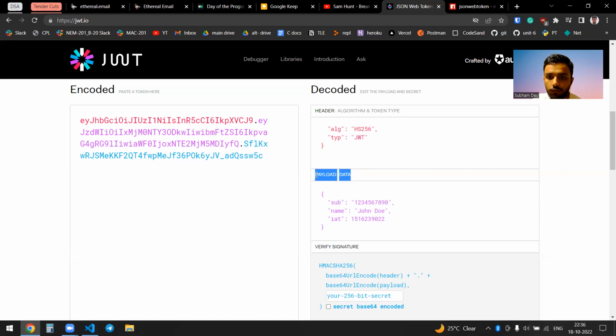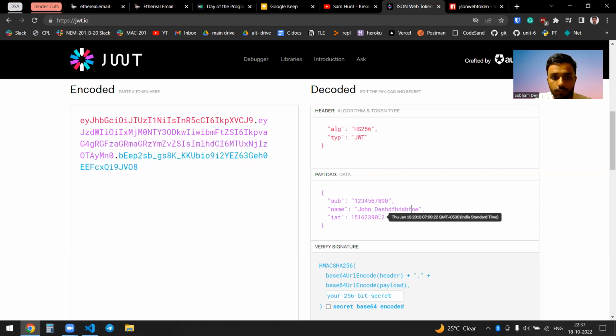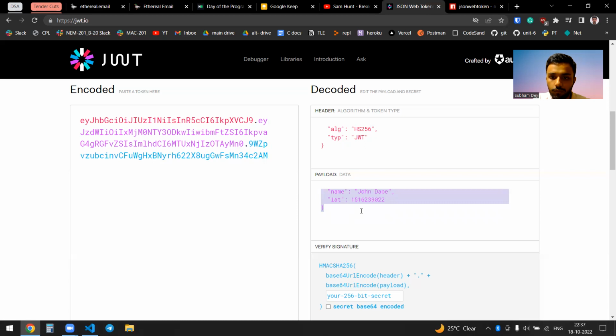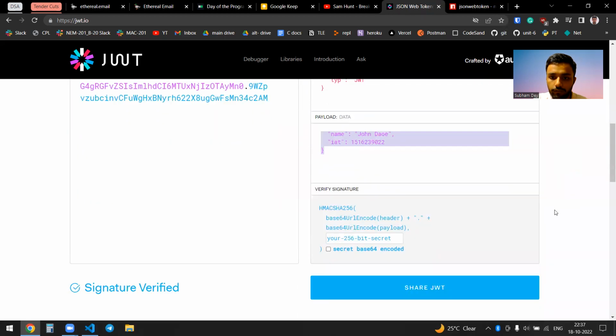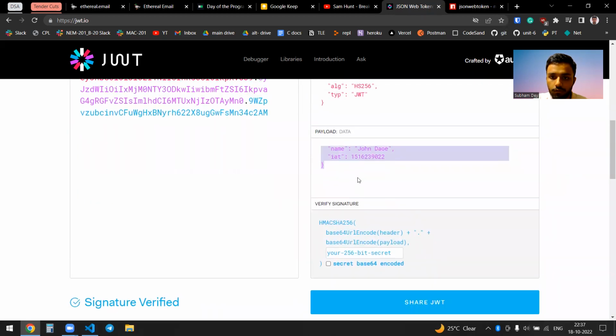Now the payload will have our data. If I change my information, then my token also changes, right? And if I decode this token, I will get the payload from it. We will see later in the video how we can do that.